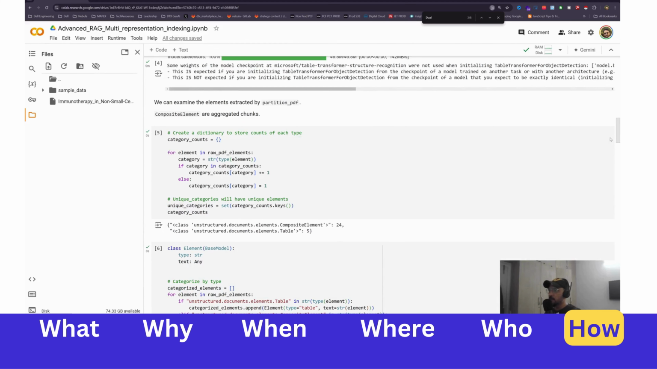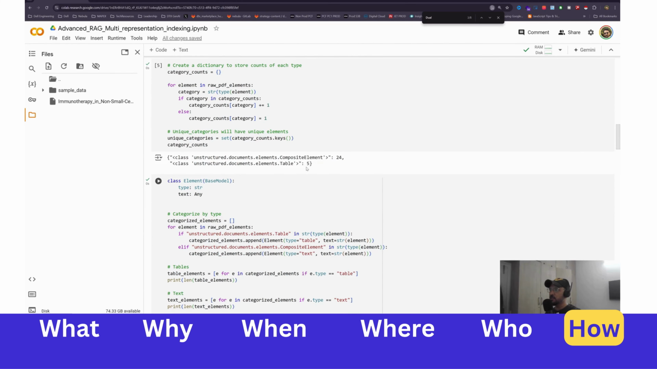All right. Then the first thing that we do is we create a dictionary to store counts of each type. Remember, we are trying to have two representations here: a text representation as well as a table representation. We will see the count of both, and as you can see here, we have 24 text elements that have been captured and 5 table elements. But remember, it has used its post-processing methods to condense a lot of information into one particular element, and we'll see that in a bit.